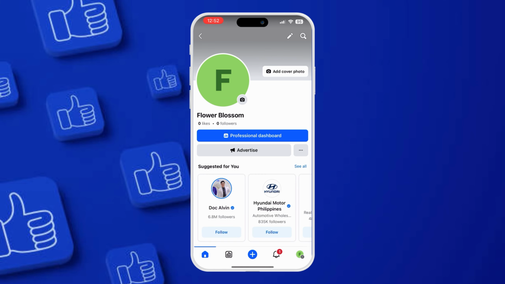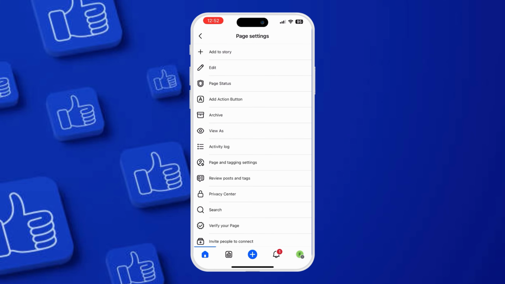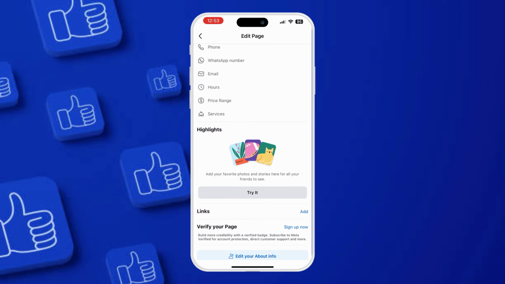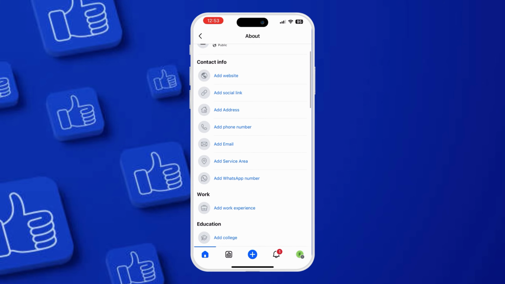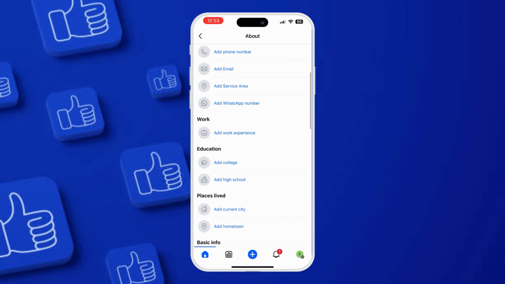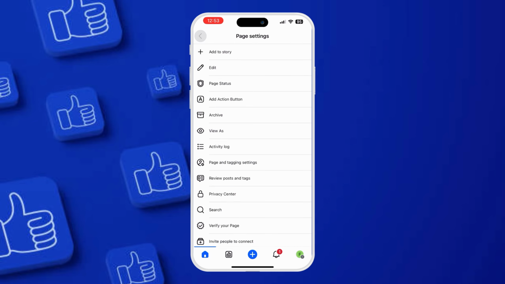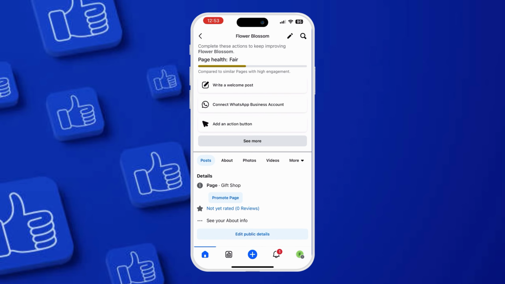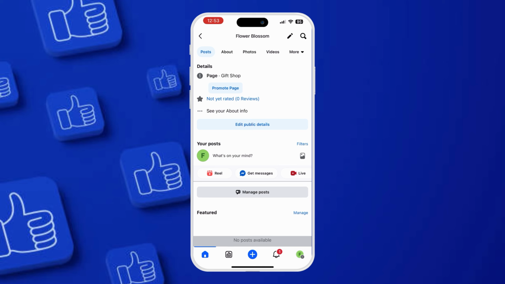Next, head into the settings by tapping the three-dot menu on your page. Here you can add your contact information like your address, phone number, or email so people can easily reach you. Now don't forget to add an action button like a call now or send message button to make it easy for people to get in touch.